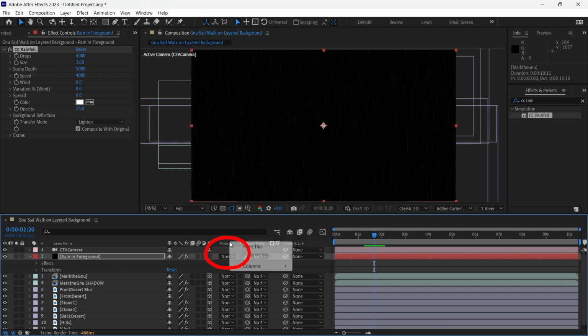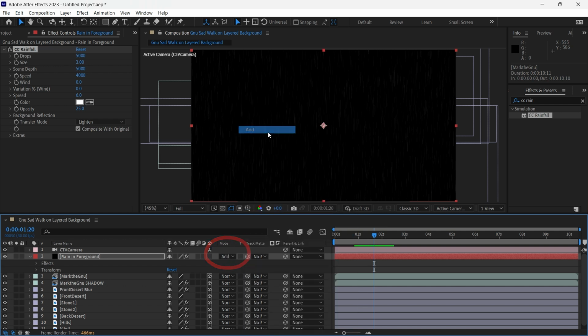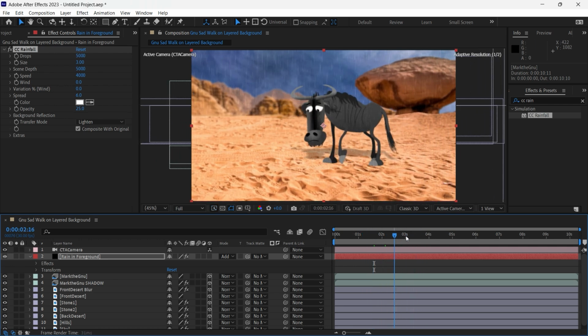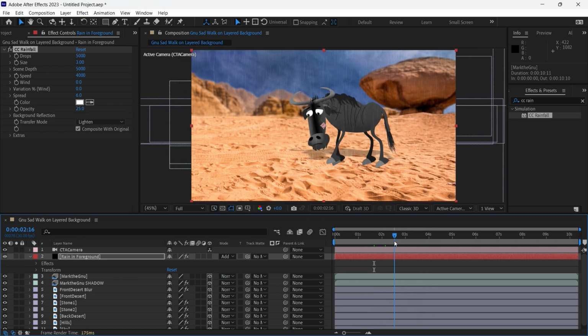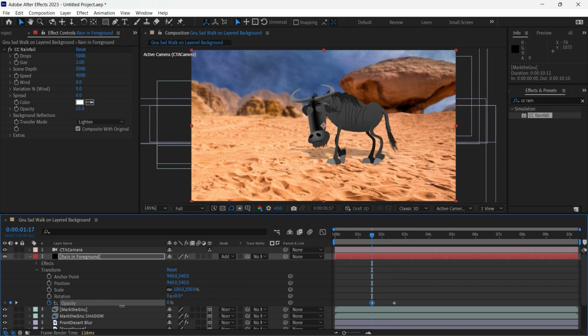Change the normal mode to add mode in the layer panel. Now we can see the rain effect in the animation scene. I don't want raining at the beginning of the scene, so I will set 2 keyframes for opacity, where the first one's value will be 0.